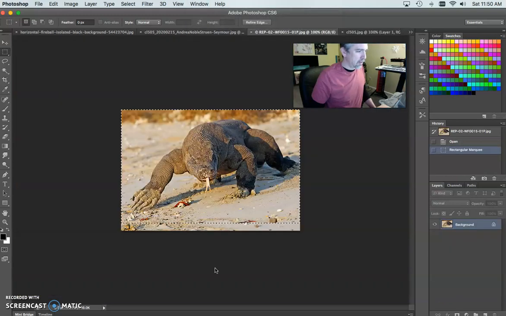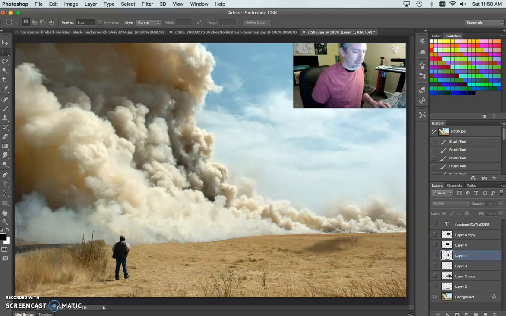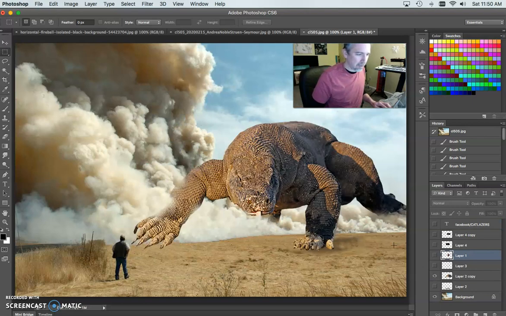grab a picture of a Gila monster, which is this guy. Actually, I think it's a Komodo dragon. And I have copied that image and I pasted it on the background. Now I rotated a little bit. I kind of erased a few things here with my eraser tool so that I could make it look like the smoke is going in front of him a little bit, but not much.